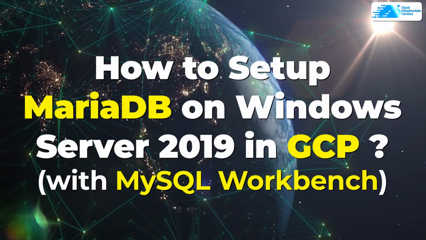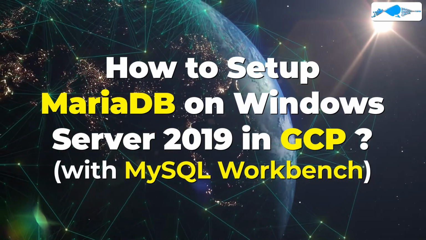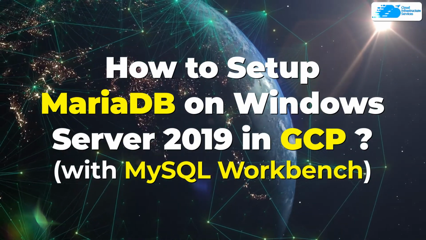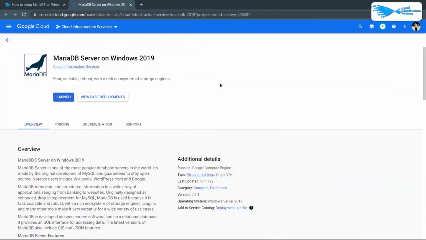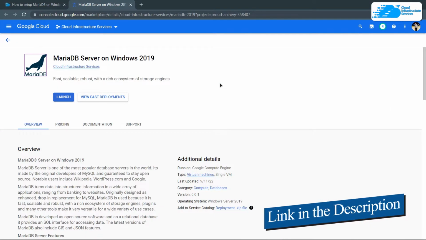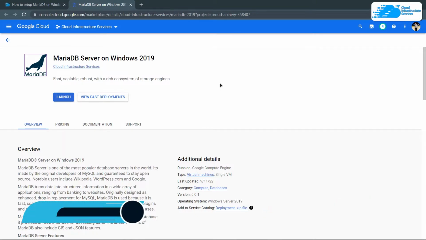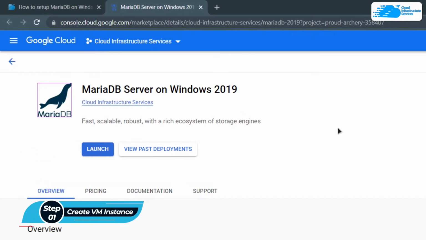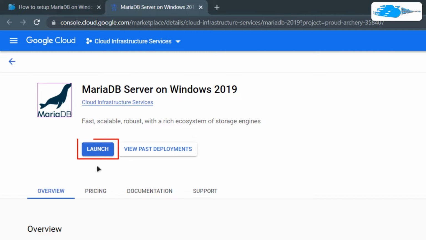In this video, we are going to show you how you can set up a MariaDB server running on Windows Server 2019 hosted on Google Cloud Platform. So simply click the link in the description box to come to this marketplace listing for Google Cloud, and from here you want to create a new virtual machine with this particular image. Now this image comes with pre-installed MariaDB server along with MySQL Workbench and HeidiSQL. So from this product page, simply click on launch.